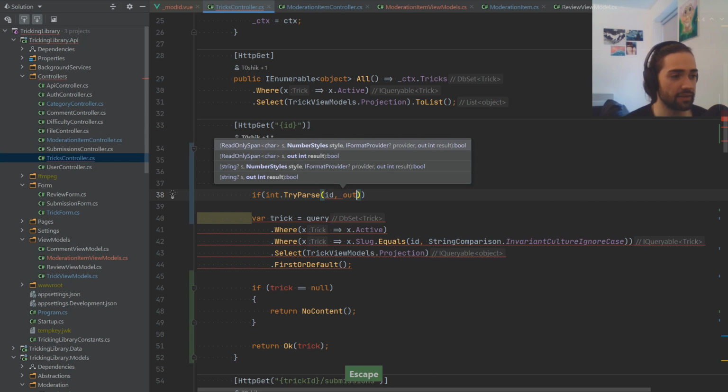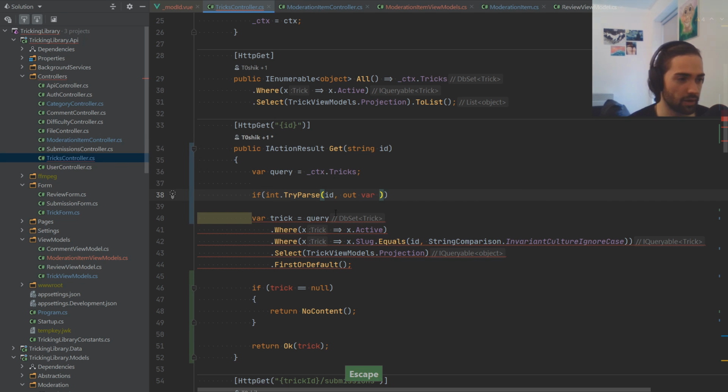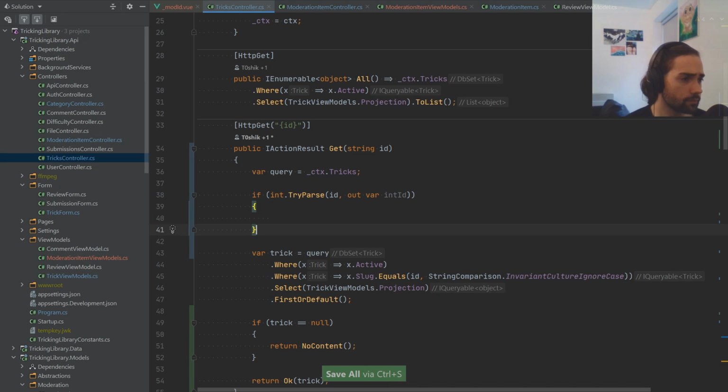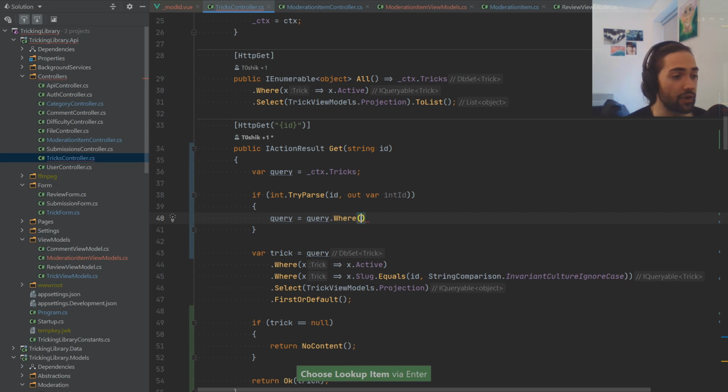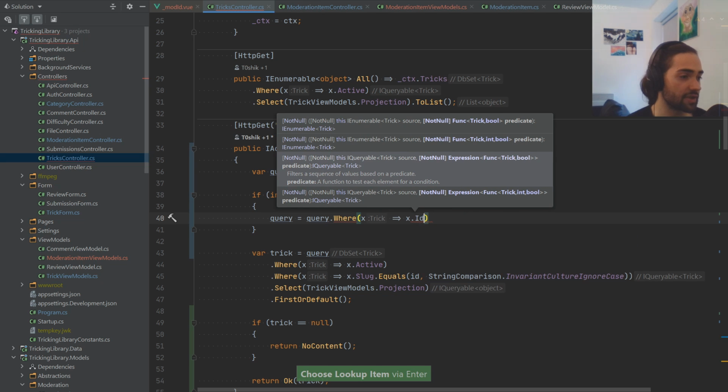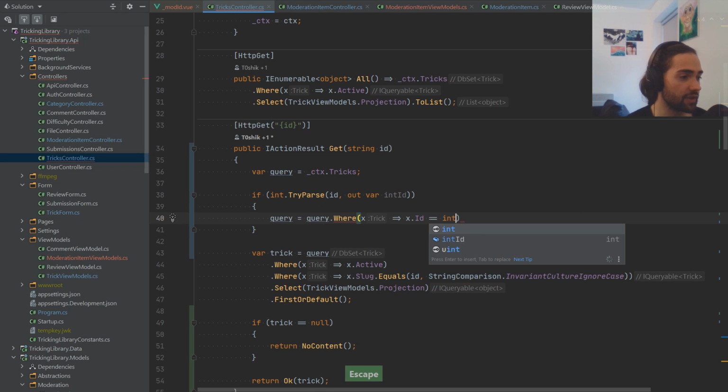We will supply an ID, and this is a common pattern of try do something, and you supply a value, and out comes your value if it is true. So I'm just going to say that it's an integer ID, and at this point what I want to do is amend the where clause of the query. So for the query, I'm going to assign it a query, but with a new where. In the where, I'm going to say ID equals the integer ID. And that's just what's going to happen.